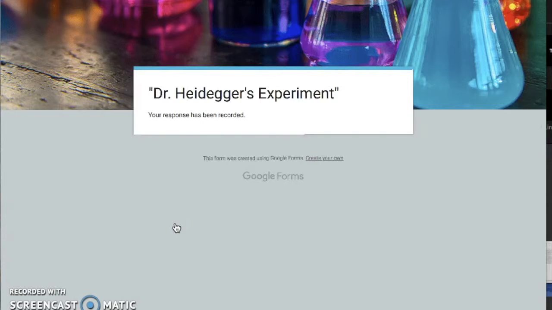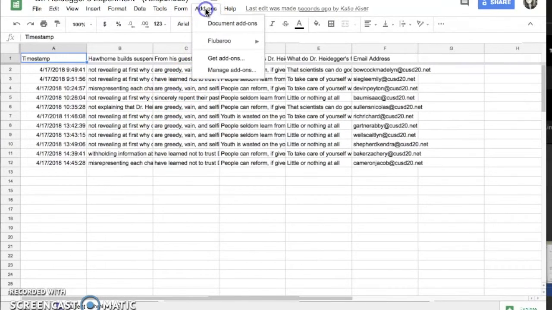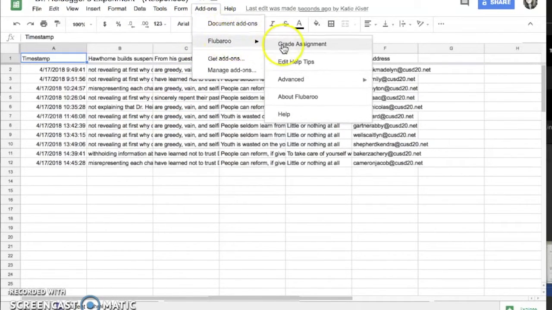All right, so I've submitted my answers. Now I can go back to the document and score the test. I can see when they took the quiz, and I can see who they are. And here I can see the answers that they've selected. So now I'm going to use Flubaroo to grade this assessment for me. The first thing I'm going to do is click Add-on, go to Flubaroo, and grade assignment.